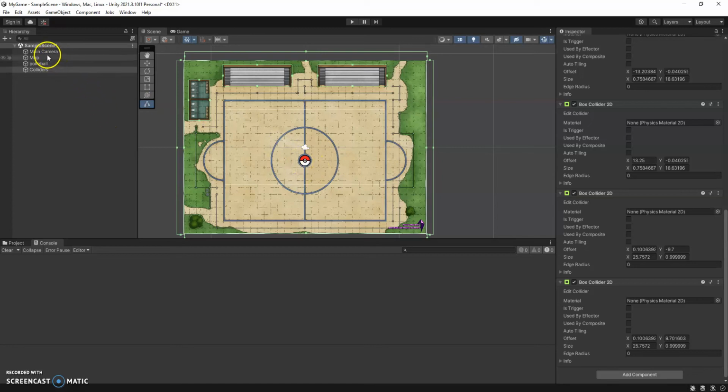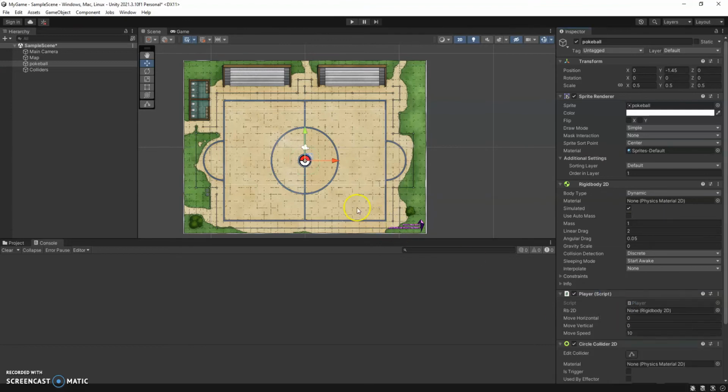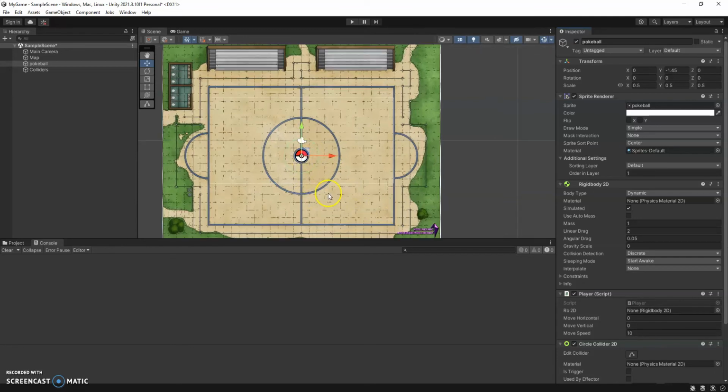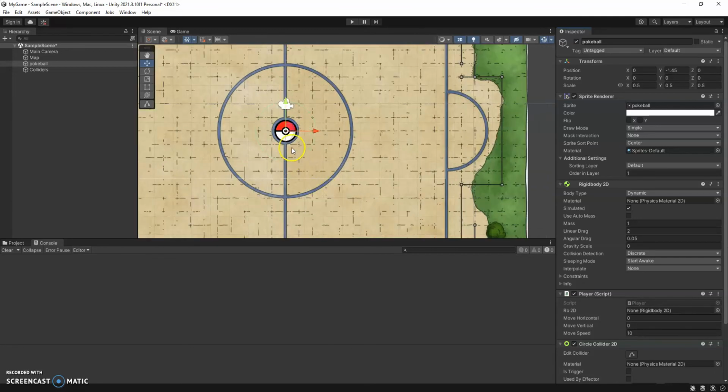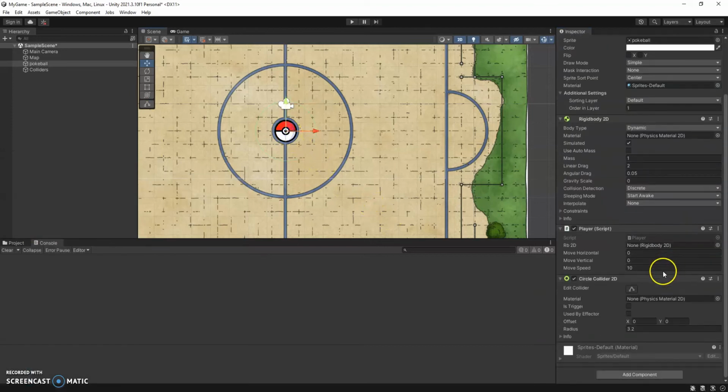So pretty easy to fix that, though. Just go to our Pokeball, come down to the bottom, add our component. We'll look for a circle collider. There it is. And whoa, a little bit too big. Usually it's pretty close. I don't know why it's so off. But the center... Sorry, there. The center is in the right spot.